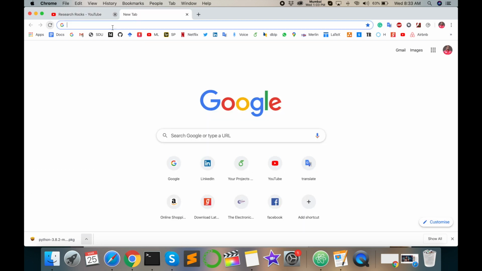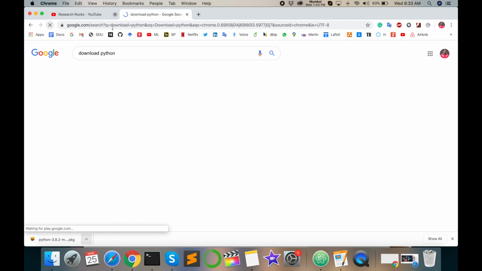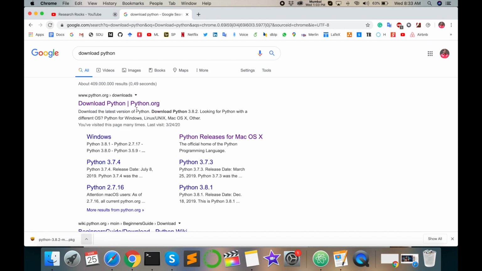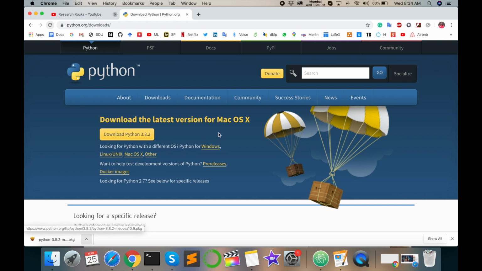Now let's start downloading the Python programming language. Open a new tab, search for download Python, and press enter. Click the first link, and it shows which operating system you use. I am using a Mac operating system. If you are using Windows or Linux and others, click accordingly.